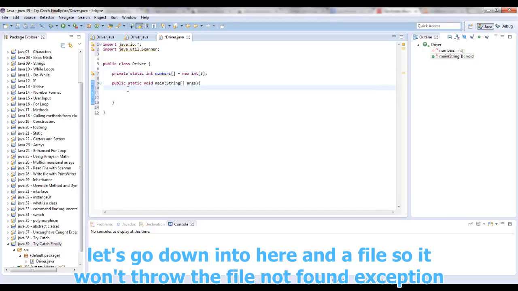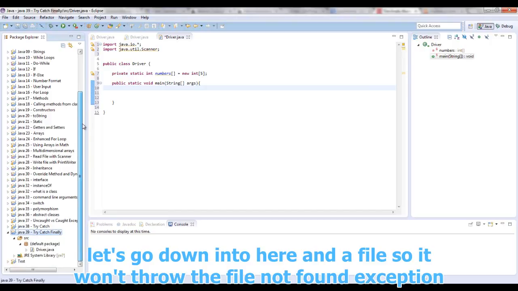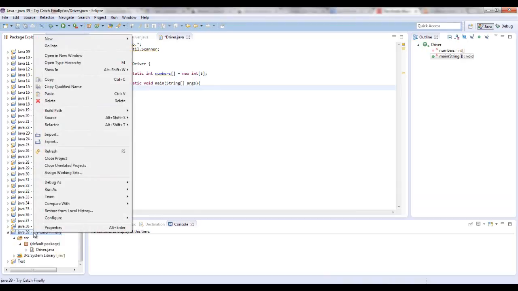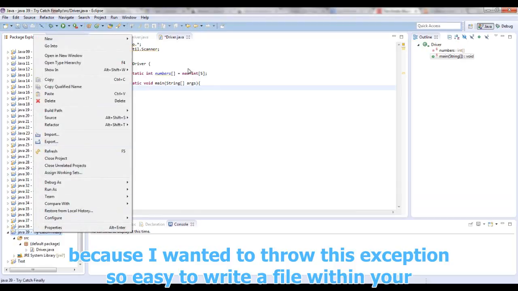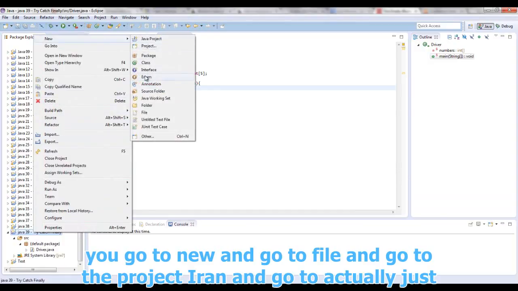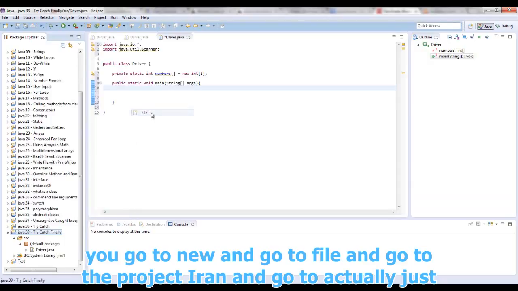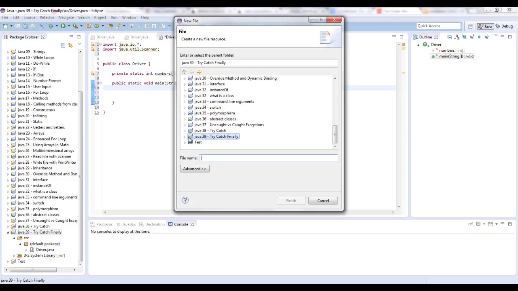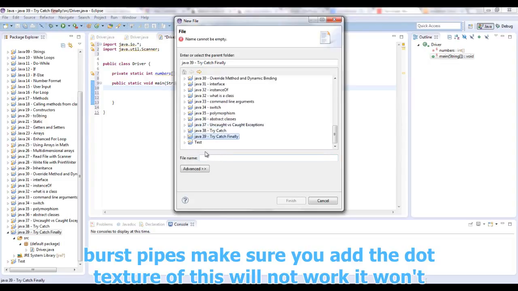So let's go down into here, and I'm going to actually create a file so it won't throw the file not found exception because I want it to throw this exception. So let me see. To write a file within your project, you go to New and go to File and go to the project you're on and go to, actually just click that.